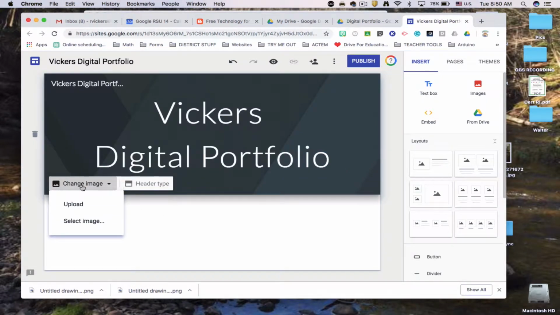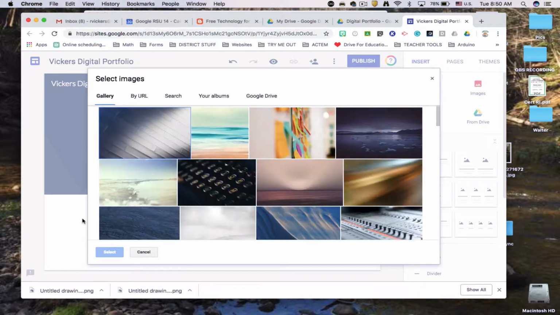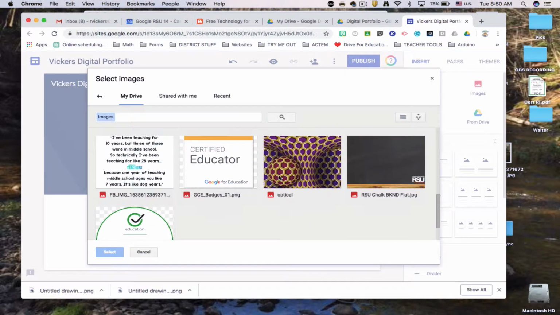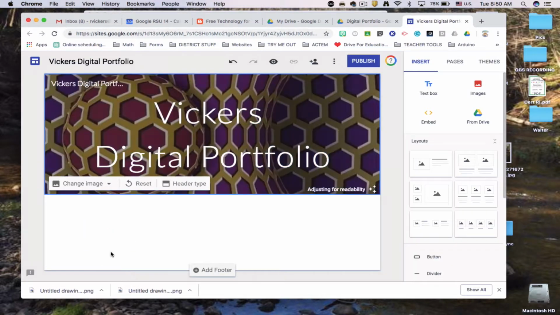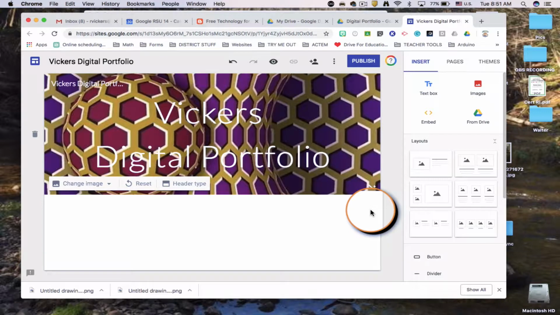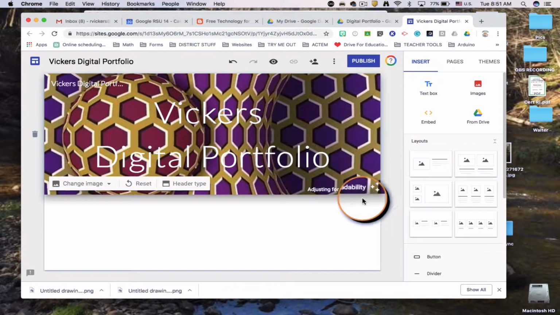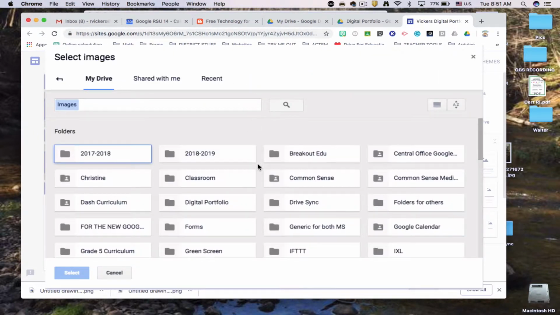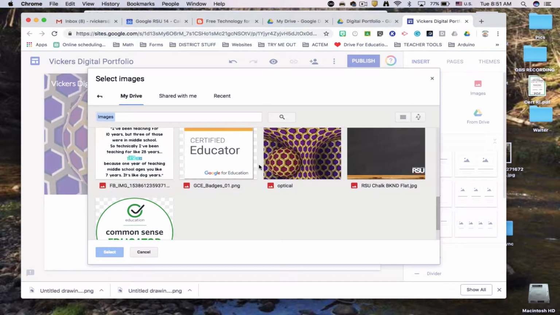I can change the image using the header change. Here I'm going to select image and go to Google Drive. I have an image chosen in my Google Drive, so I will locate it. I can either double click or single click and then press select to change that picture. You'll notice over in the bottom right hand corner of the header, there's this magic adjustability for reading. I'm going to turn it off so you can see the difference. Google tries to be smarter than us and change it so that it is easy to read. I can always go back and change the picture if I decide to.